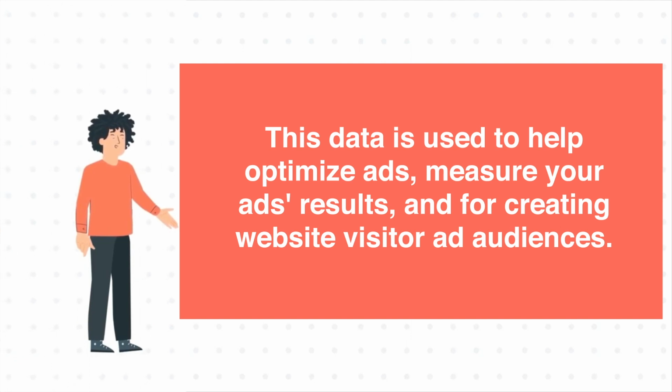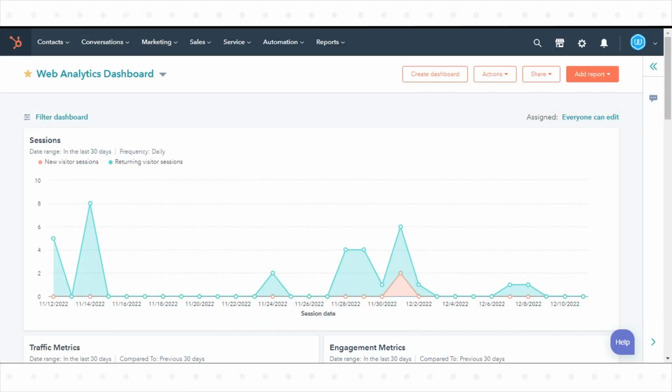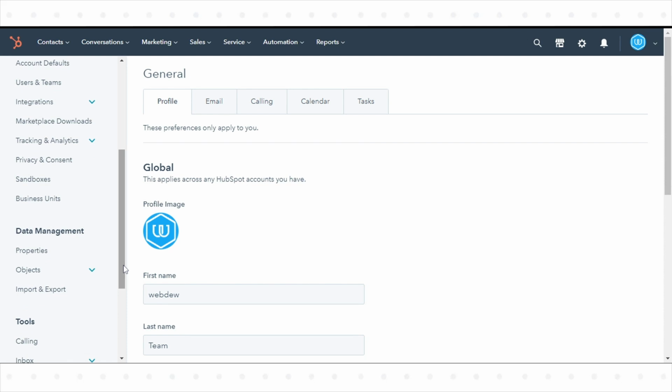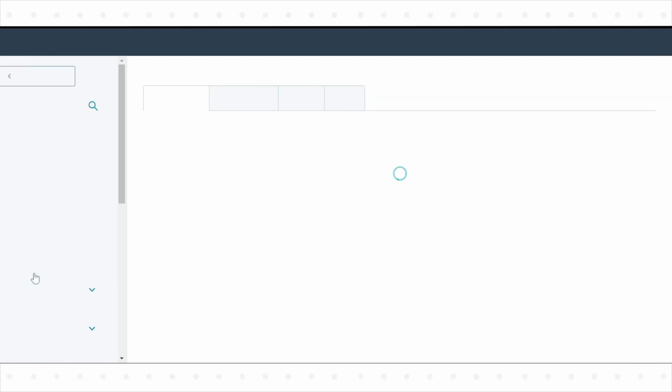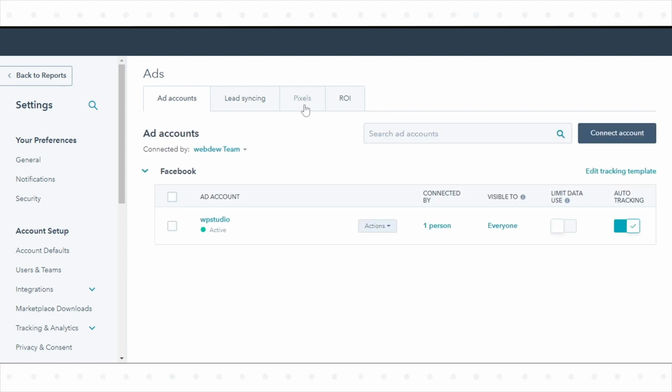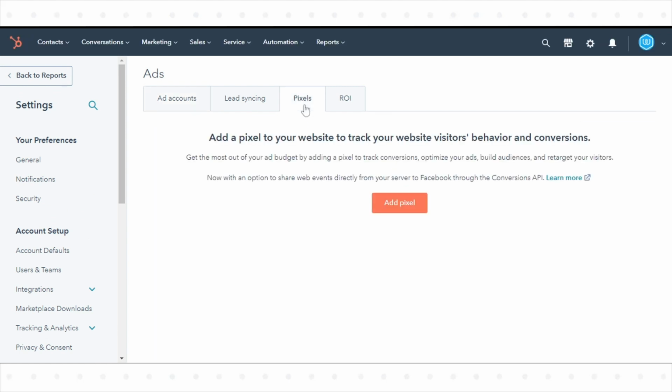To automatically install a pixel on every page where the HubSpot tracking code is installed: In your HubSpot account, click the settings icon in the main navigation bar. In the left sidebar menu, navigate to Marketing and click Ads. Click the Pixels tab. Click Add Pixel.